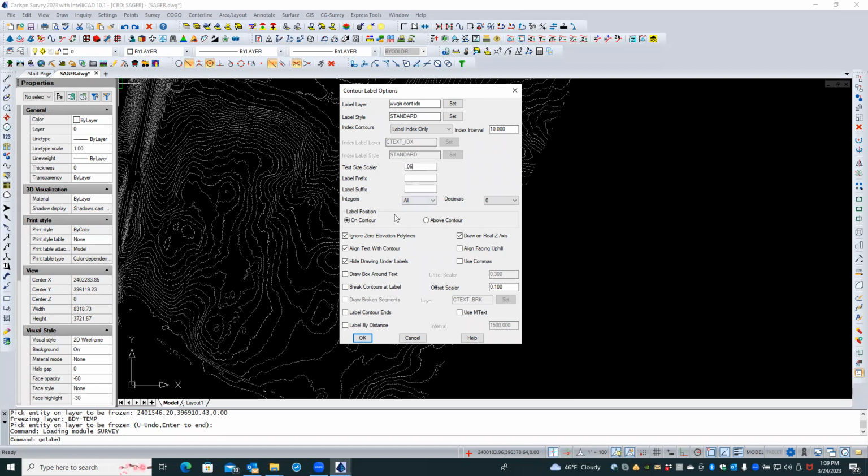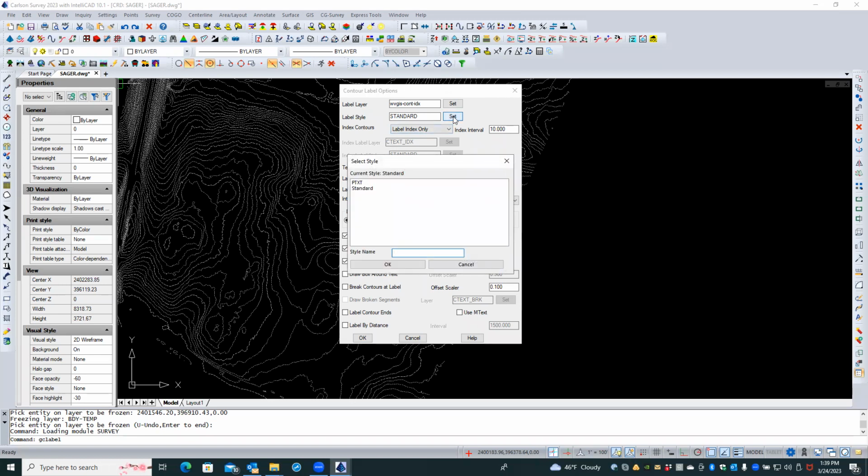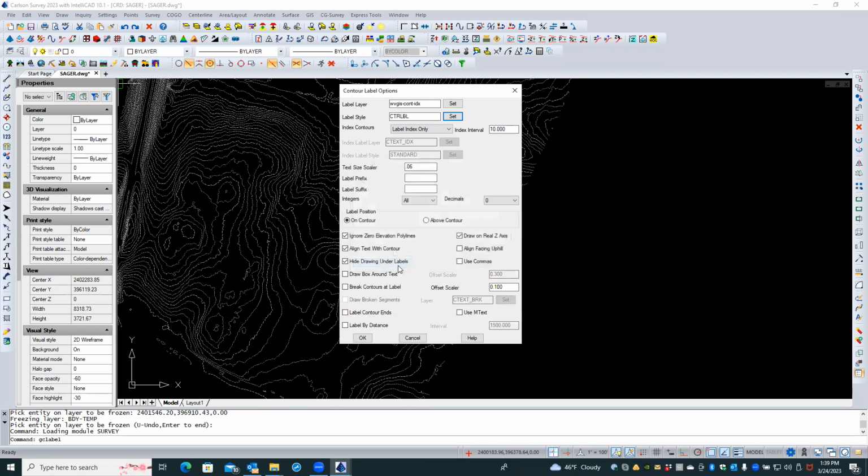And let's change the style. Go up there and choose set. Let's say if you type CTR-LBL, I wonder if it will make its own. There you go. Because what I want to do is I don't want those to be Arial and be quite so heavy. And we'll go and redefine it later.